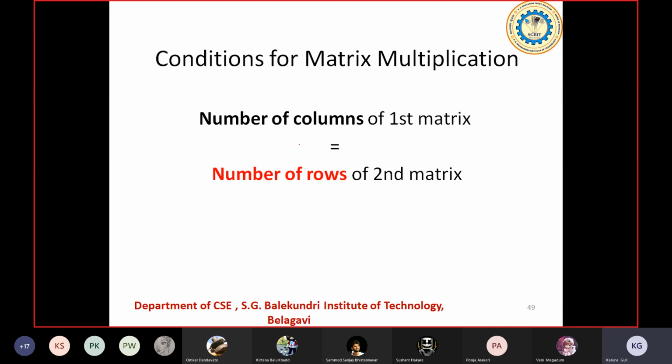The condition for the matrix multiplication is that the number of columns of the first matrix should be equal to the number of rows of the second matrix. Right? How do I write that? Columns of the first matrix equal to rows of the second matrix. Is it okay? Now you have to suggest to me, then only I am able to write the algorithm.